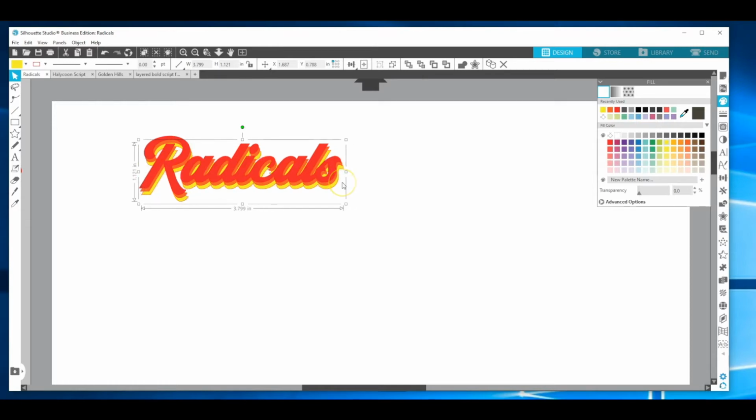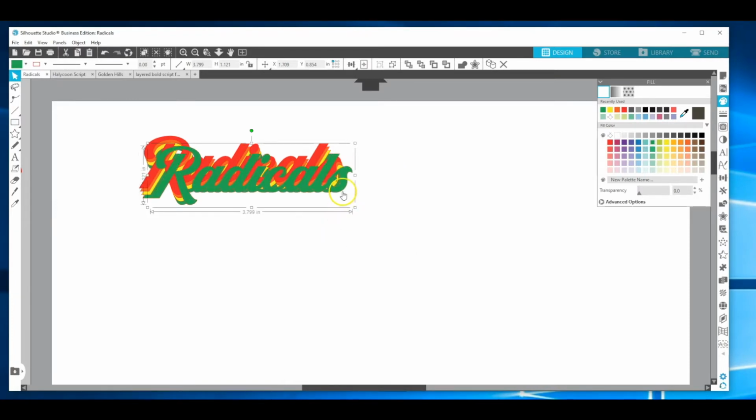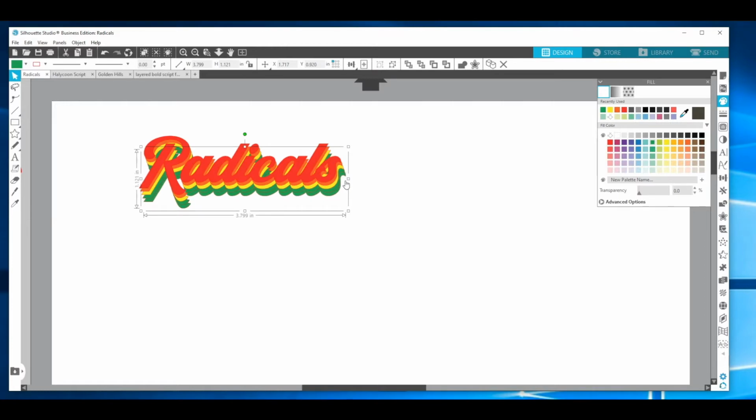Line it up and then down 9, and 3 to the right, and change the color to green. Duplicate the green, send it to the back, line it up, down 9, over 3, change the color to blue, and so on.